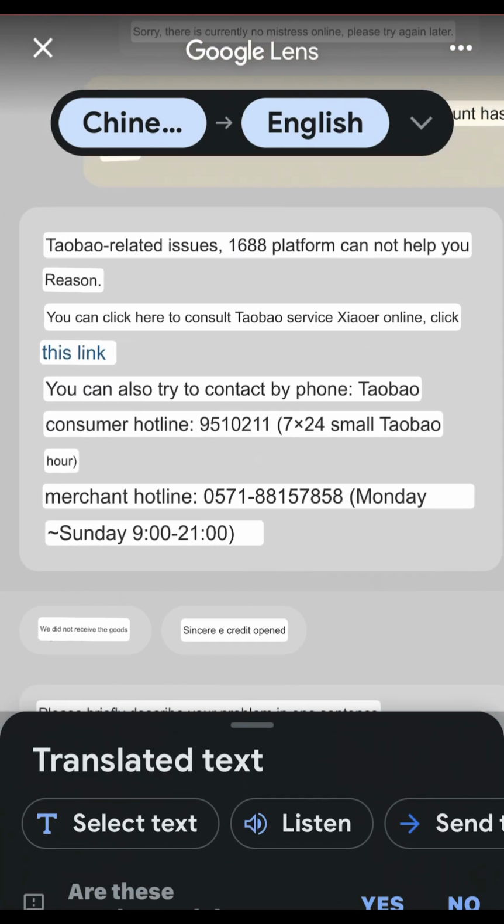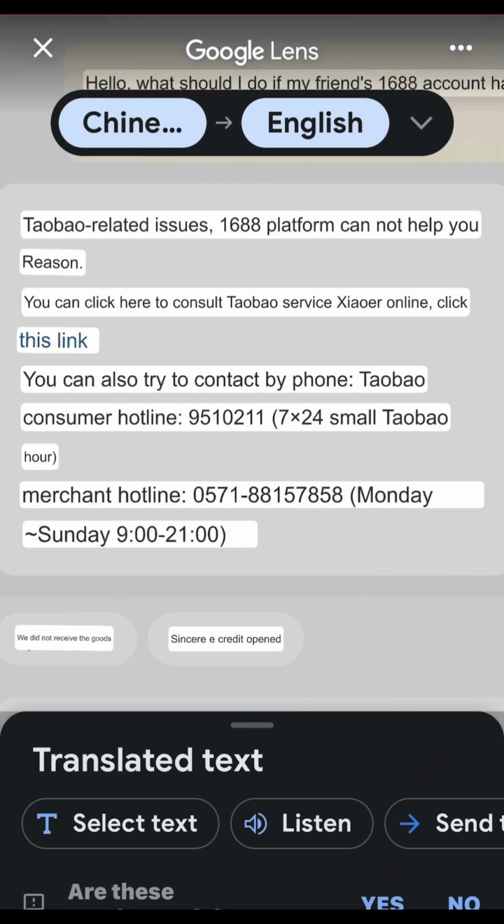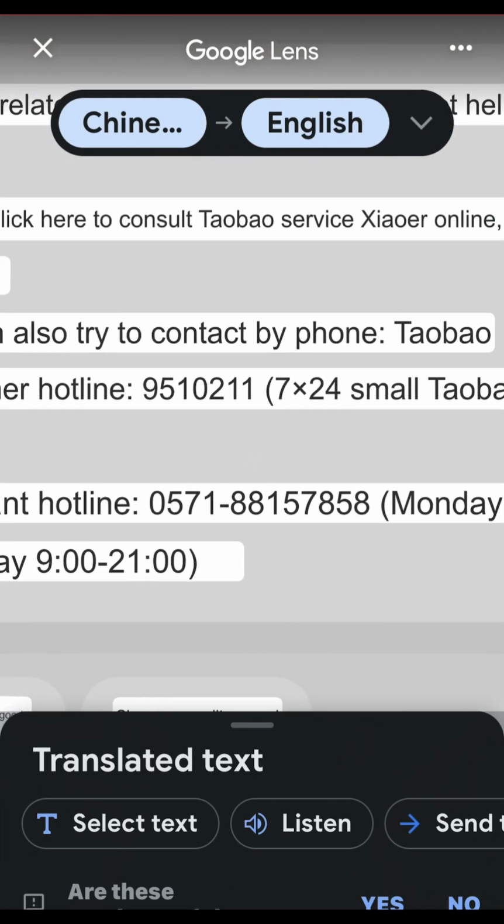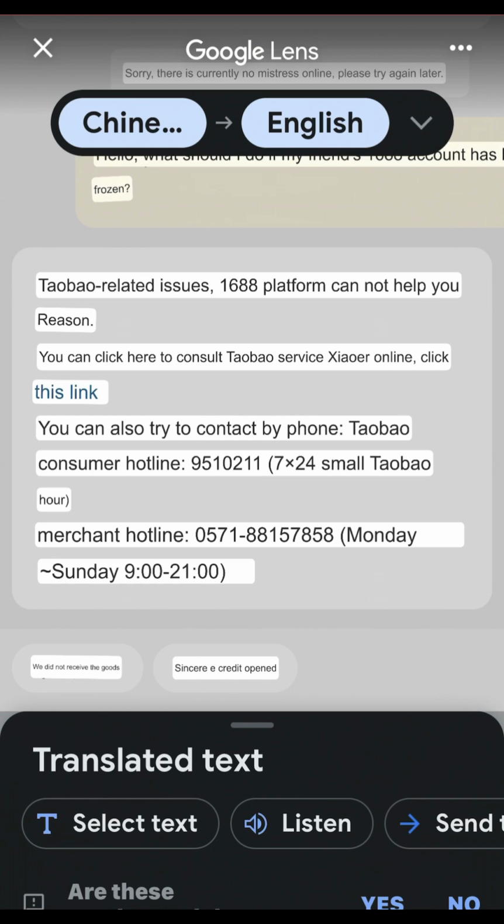Now let's read this carefully. You can see that we have Taobao related issues. The 1688 platform cannot help you with this. You can click here to consult Taobao services online. Click on this link. You can also try to contact by phone the Taobao customer care line. Now this is their customer care line, 9510-211.